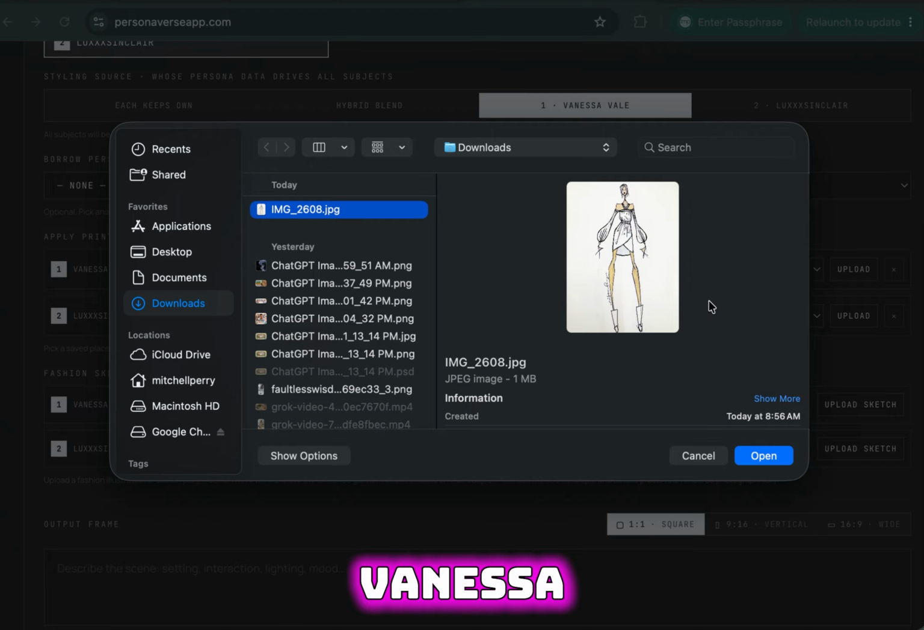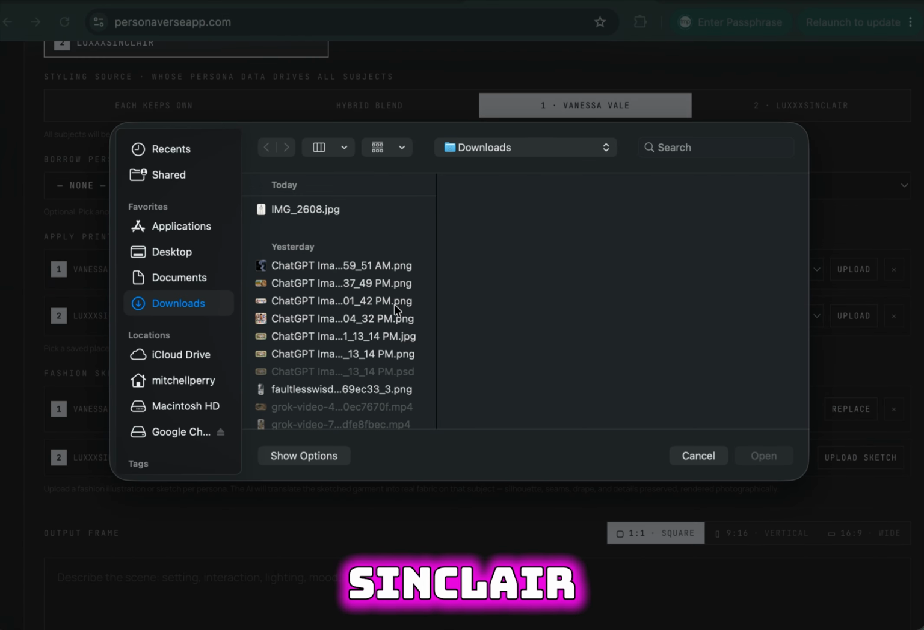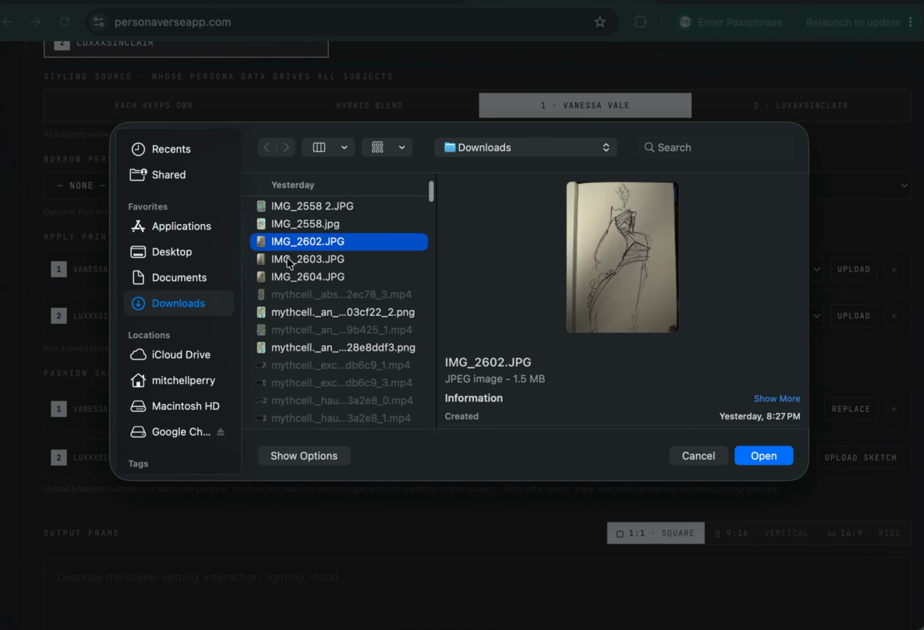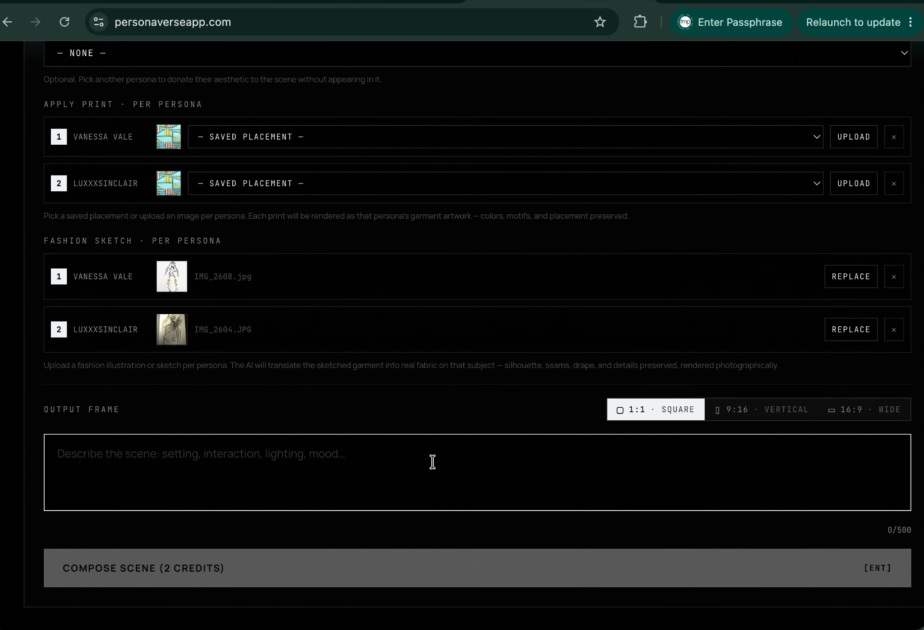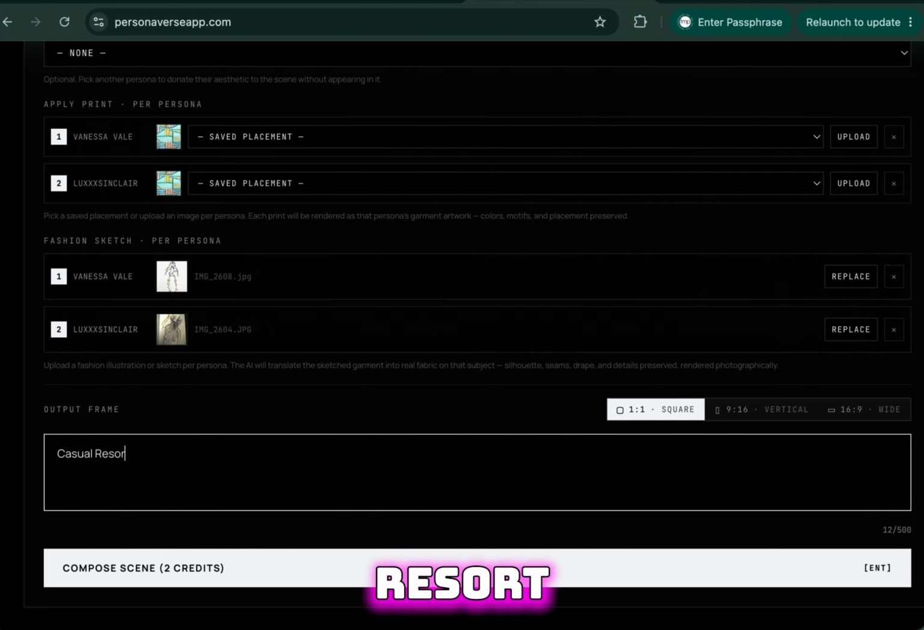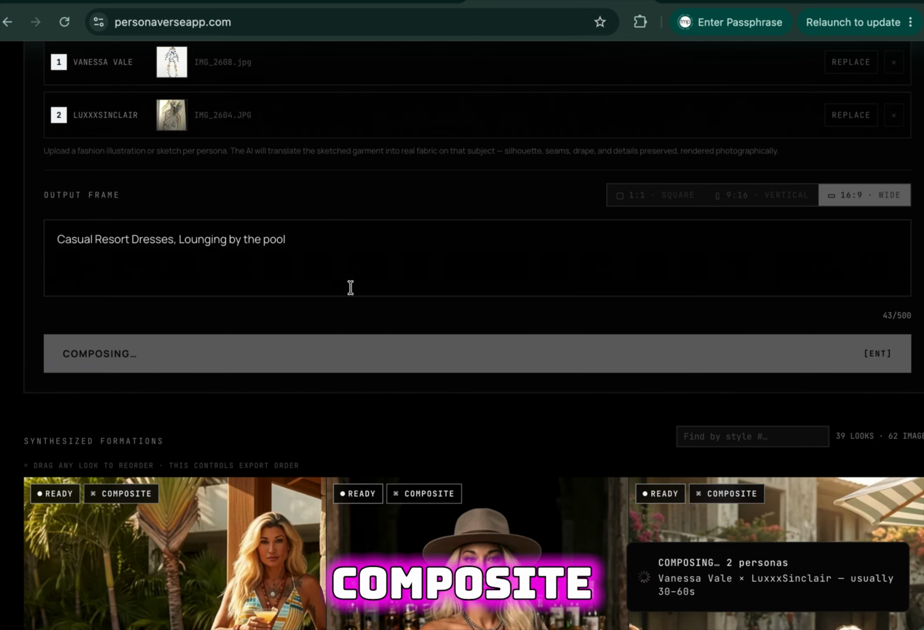I'm going to put Vanessa in our fashion illustration, which is very clearly what we are trying to go for. And then I'll put Lux Sinclair in our loose illustration here. And we're going to say casual resort dresses, lounging by the pool. And then I want a wide shot, and we will composite that.